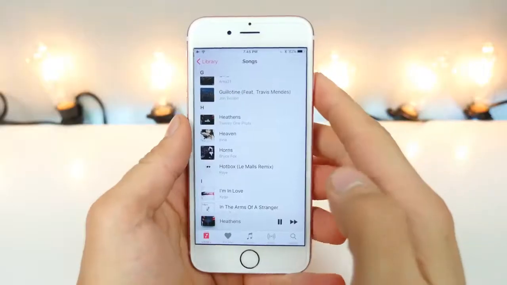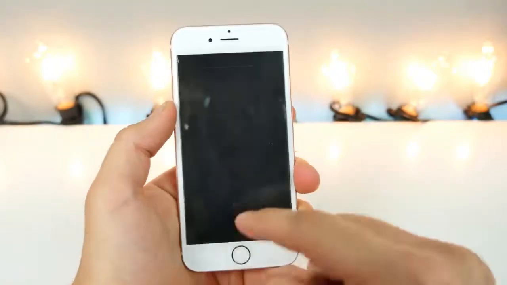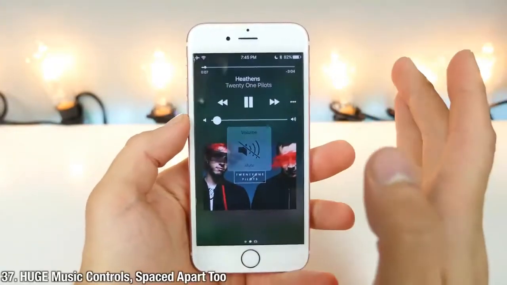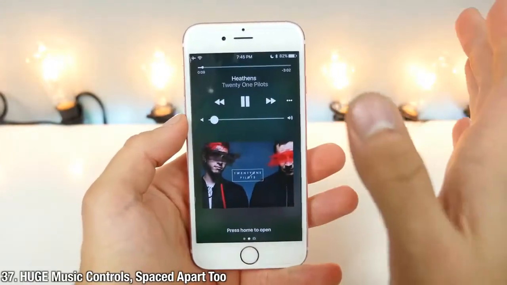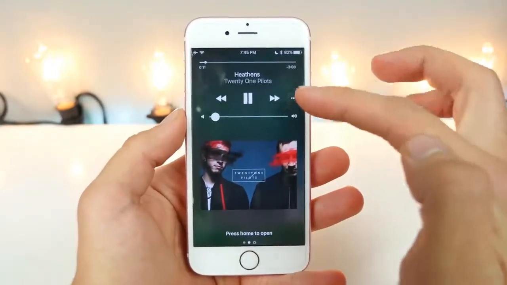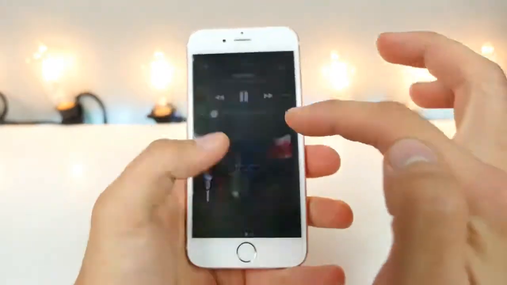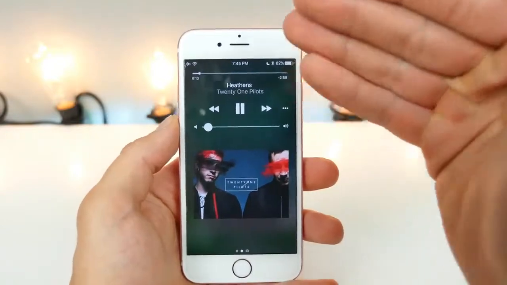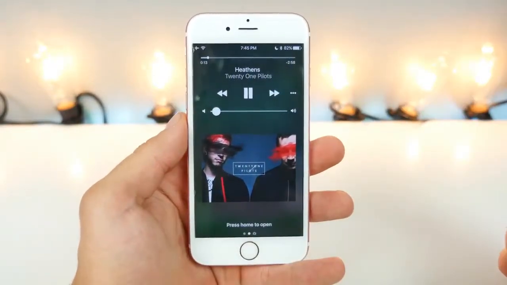Really good stuff. So the music controls on the lock screen and in general everywhere are huge. I mean, seriously, they just pop. They're definitely easy to use, and I love what Apple's done. So my complaint with iOS 9 was that the spacing was too close together. They certainly split it up over here between the controls in iOS 10.